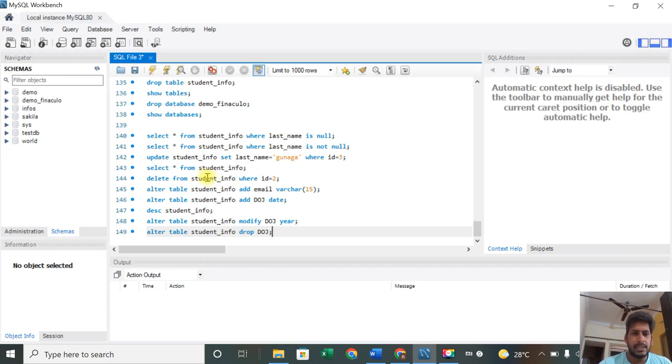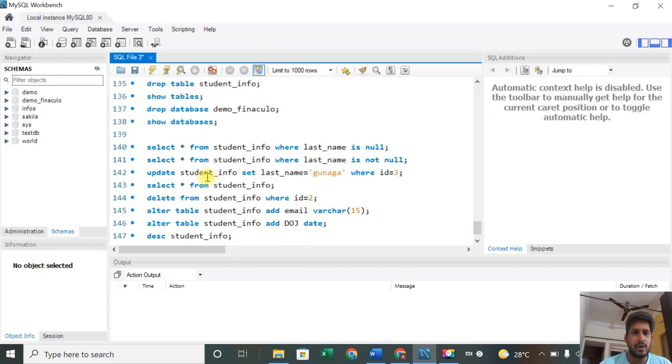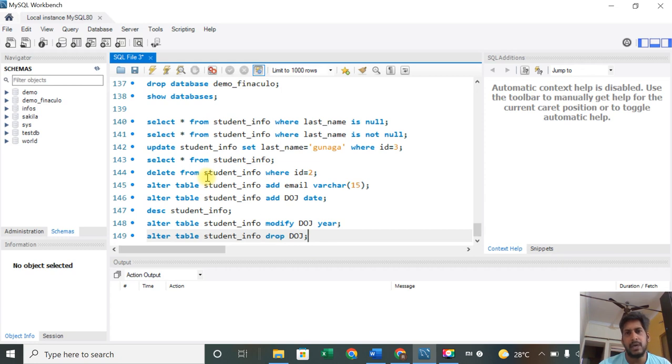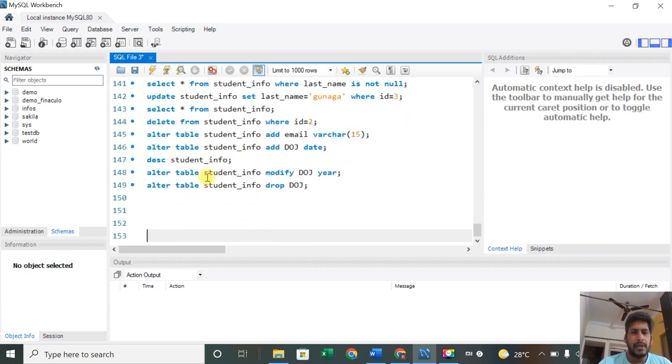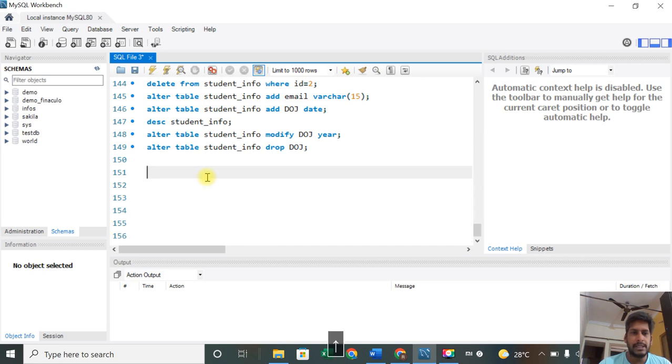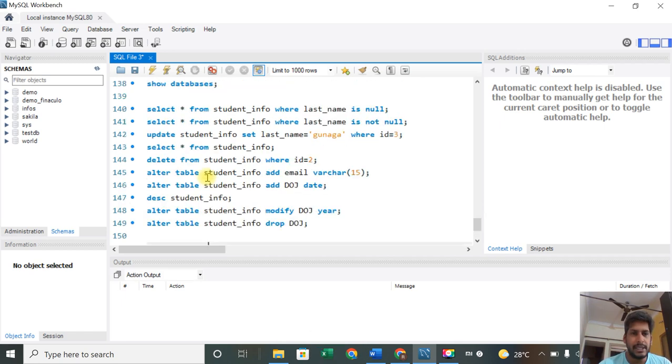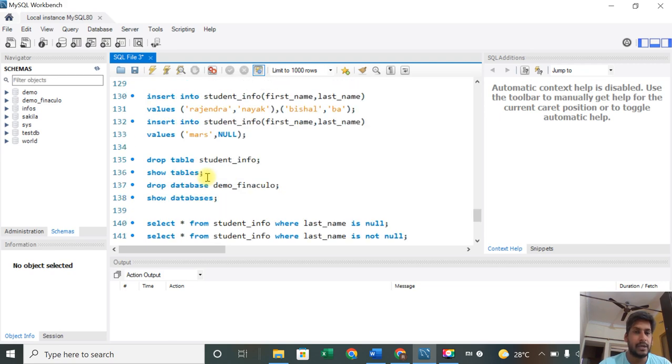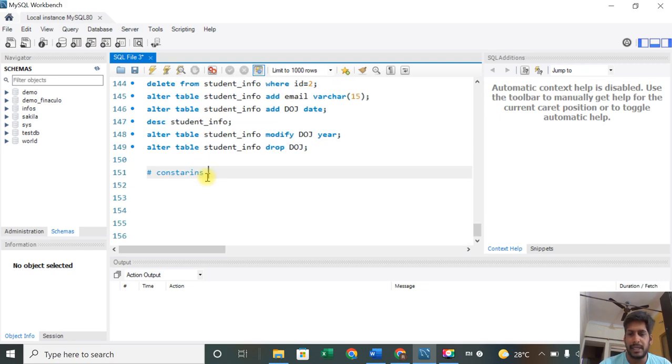In previous sessions, we have discussed how to create a database and how to modify the database. Now we are going to learn about a new topic called constraints. We already saw in the previous case that auto increment was one constraint and primary key was one constraint we added. How to add some more constraints like not null, all these things we will discuss now.